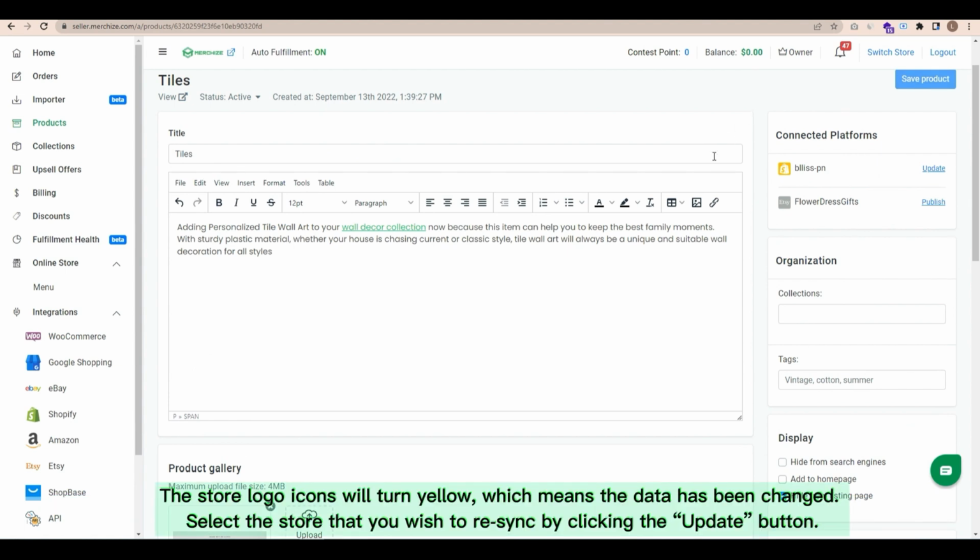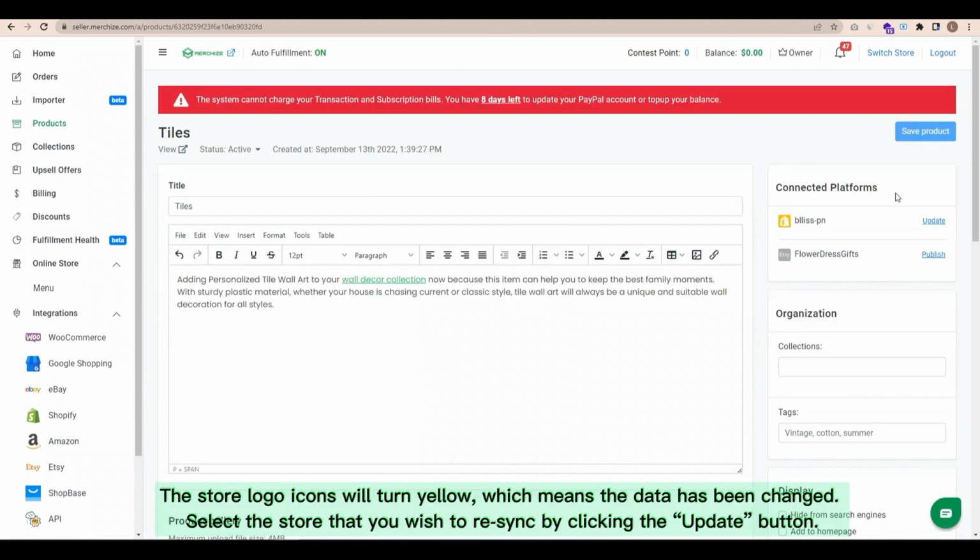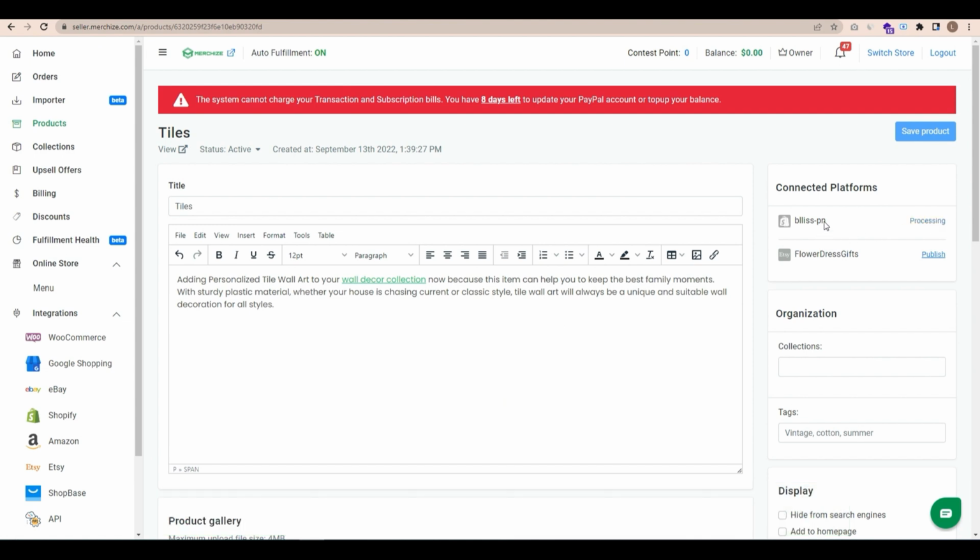The store logo icons will turn yellow, which means the data has been changed. Select the store that you wish to resync by clicking the Update button. Note that you will need to perform all product updates in Merchize and publish those changes to Shopify.